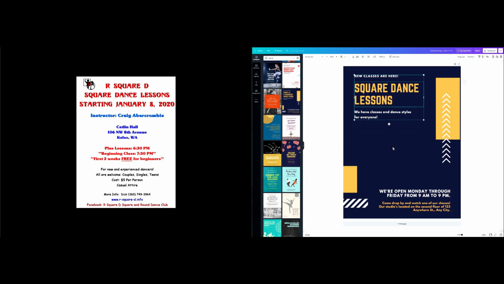It's the biggest font on the flyer. I'm going to reserve that for the most important thing. In this case, Square Dance Lessons. I'm going to click the middle of the flyer when I'm done typing to deselect the area that I'm working on.